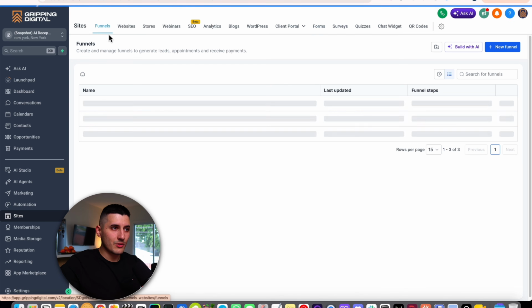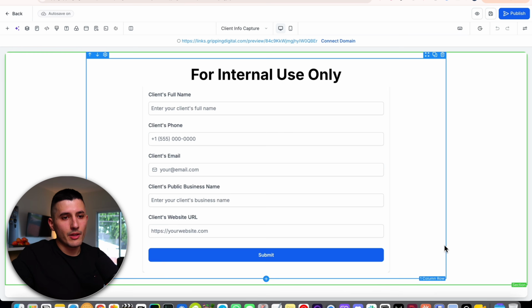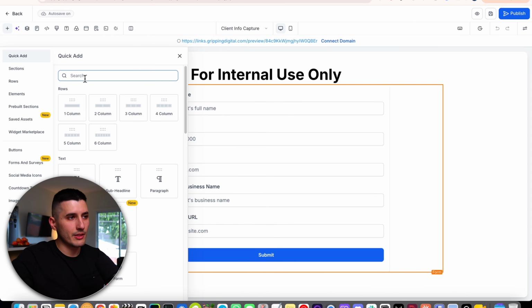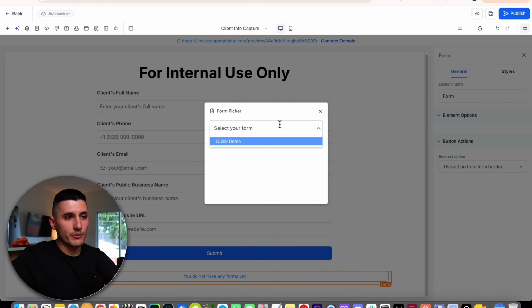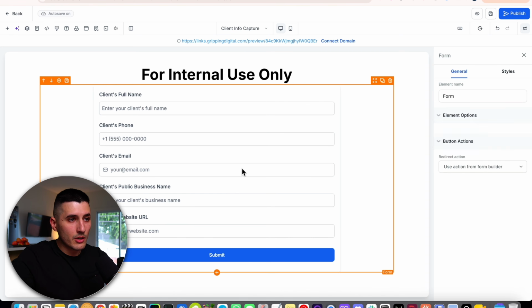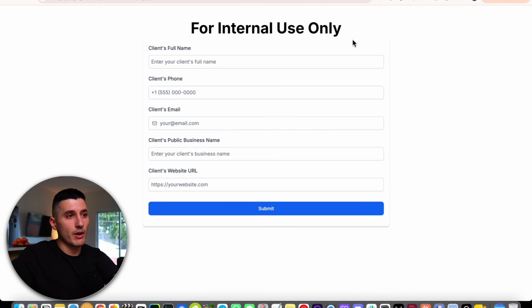And then what you do, you go to funnels, and then you create a separate page. You go inside. If you're starting from scratch, you just create a section, and inside of the section, you click plus, and then you type form, and then you select your form. For me, I already have it, but for you, it's going to be the one that you just created. And for me, it's this one over here. So it's just going to populate, and then you click save, and then preview, and it's right there for internal use only, when you fill out your client's information that you found online.